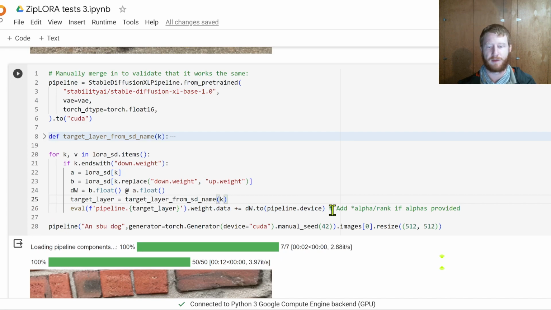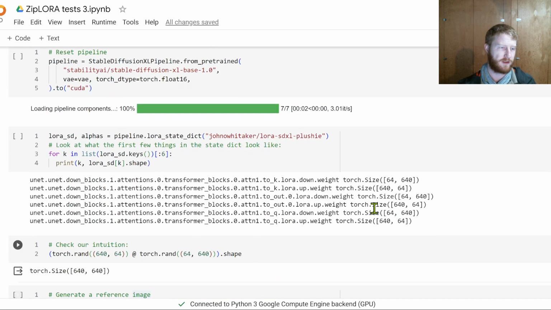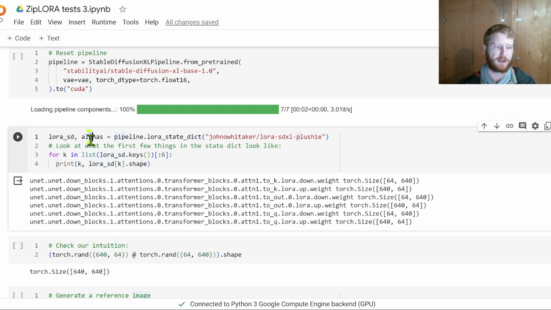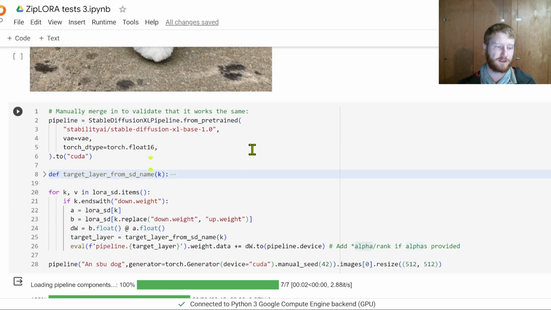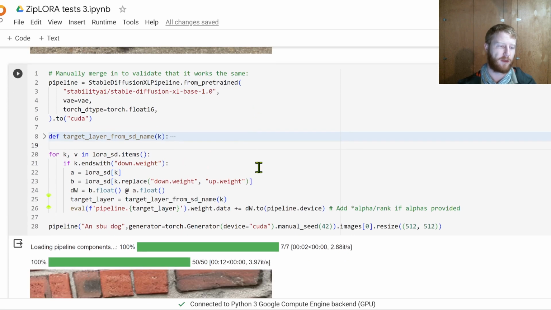Now some LoRAs ship with a scaling factor, alpha. So you'll see when we load the state dict, we say state dict and alphas is pipeline.load LoRA. In this case, we don't need to worry about that because I trained these without that scaling. Okay, so this is not too crazy. I thought it would be useful to have this illustrative example here.